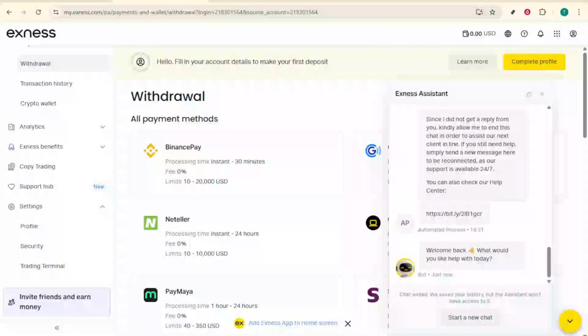In today's video, I'm going to teach you how to deposit funds into the Exness Trade app using a local bank transfer. By the end, you'll know exactly where to tap, what to check, and how to complete your first deposit smoothly and securely. Start by opening the Exness Trade app and logging into your account.